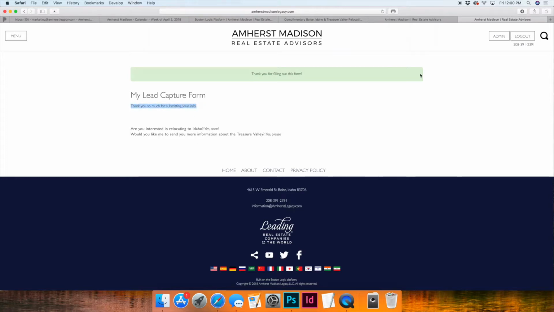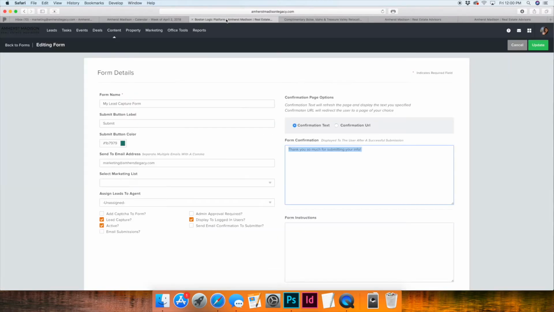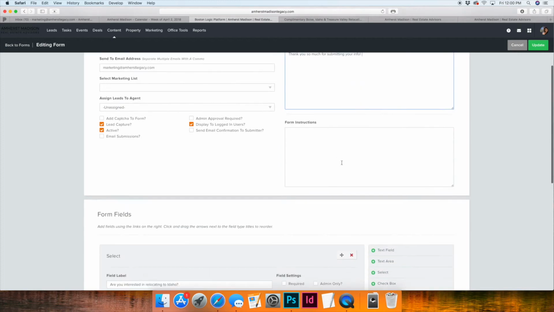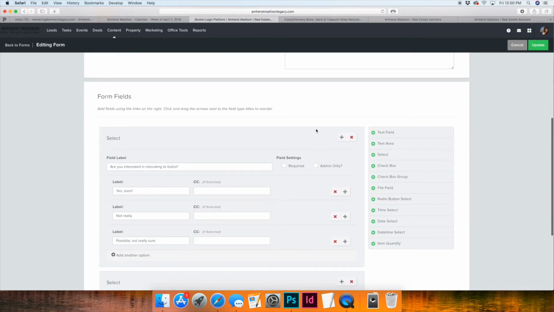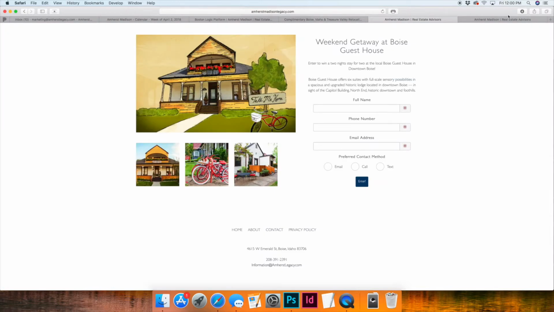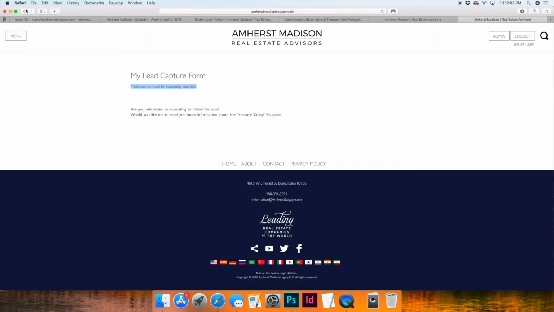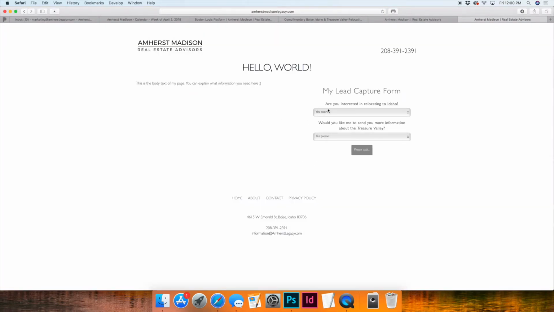So there you go. Whatever you want to say, or you can put a link, something, whatever you want. Form fields. This is where you get to put all your questions. So let's go back. These ones are drop downs. So, are you interested in relocating? We have yes, and these options.